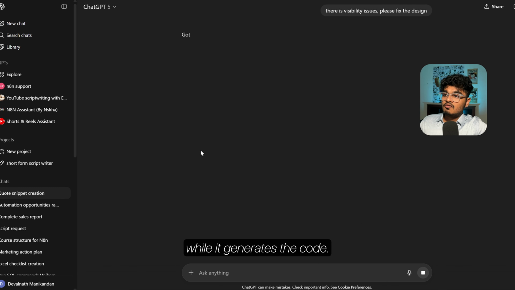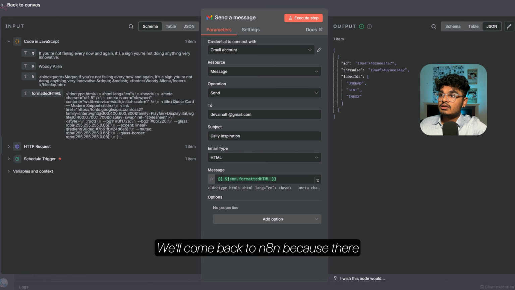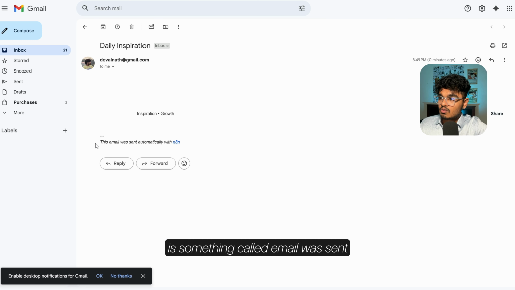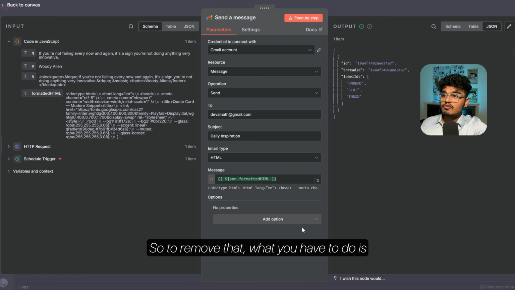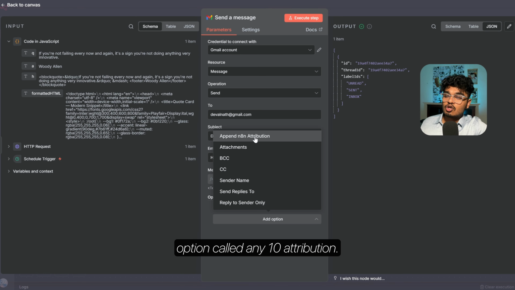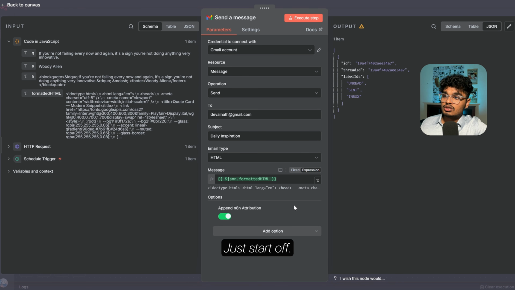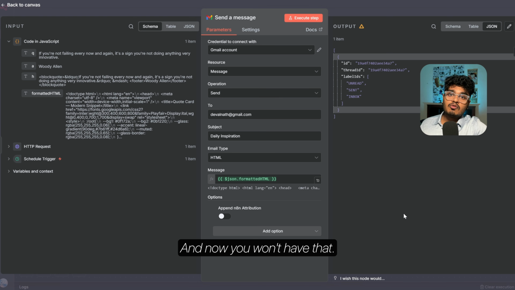Please fix the design. While it generates the code, we'll come back to n8n because there is something called an email that was sent automatically with n8n and we do not need that. So to remove that, go to add options and there is an option called n8n attribution, just turn it off. And now you won't have that.